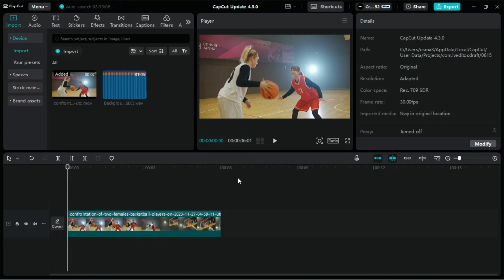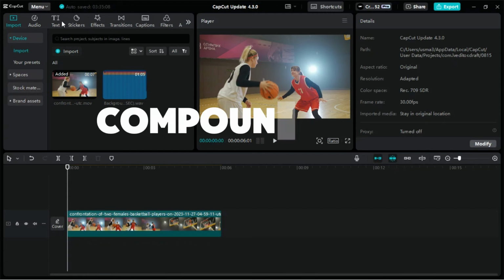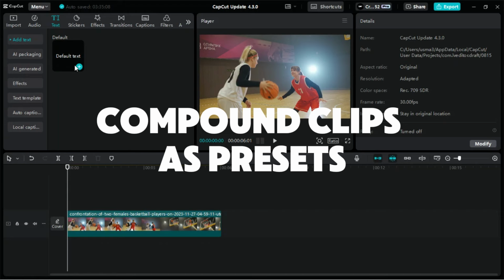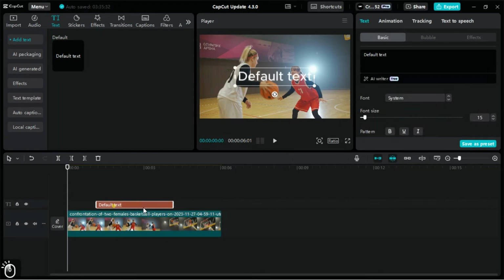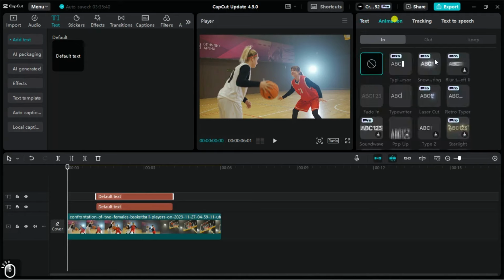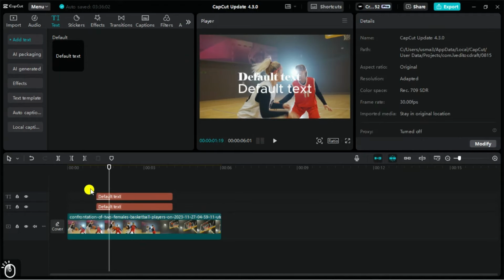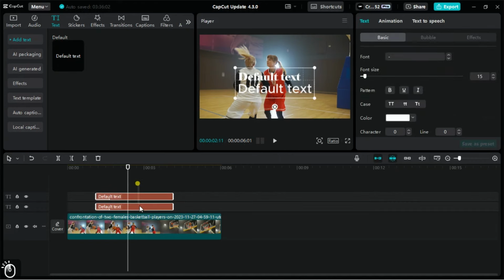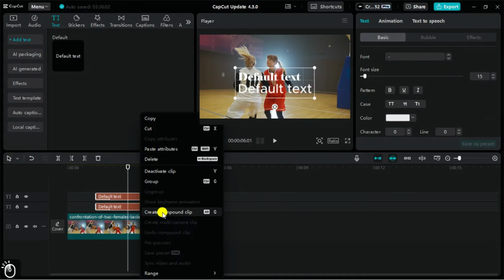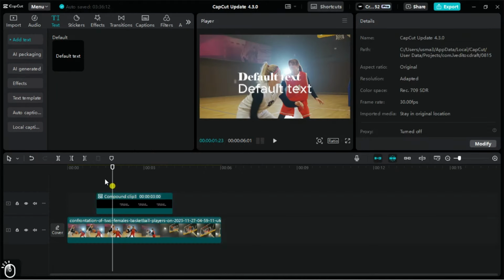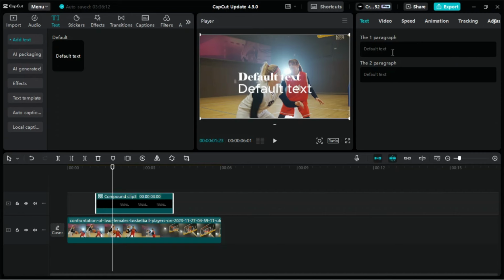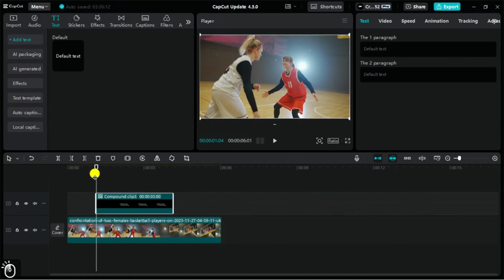Next, let's make our editing more efficient with compound clips as presets. Let's learn this by making a new text template compound clip. Add text layers, your desired animation styles, and layer arrangement on screen. Select both text layers on your timeline and group them into a compound clip. Now, if you select the compound clip, you can still edit the text in the layers.